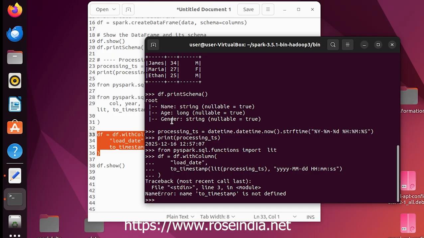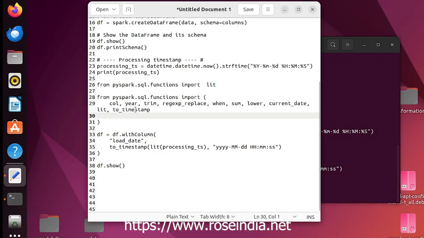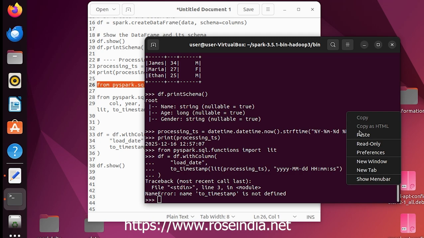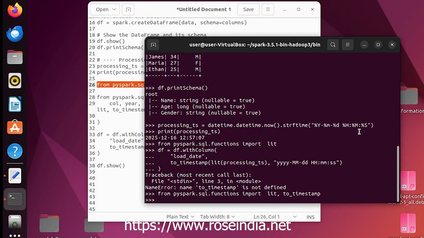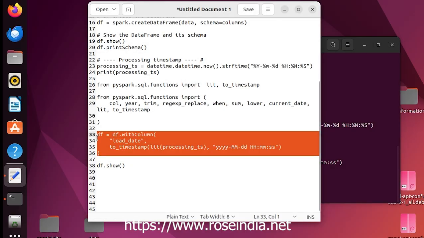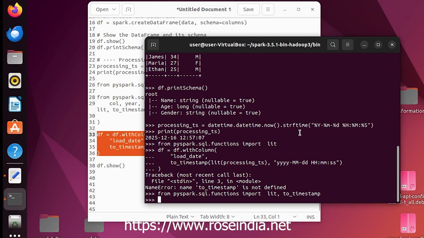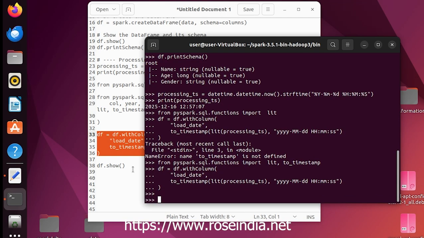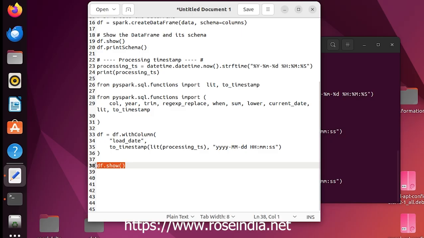to_timestamp is not defined. So we need to import the to_timestamp as well. Copy it, paste here. Now run it again, and now it worked. Then we can call the show method and it will show the data.